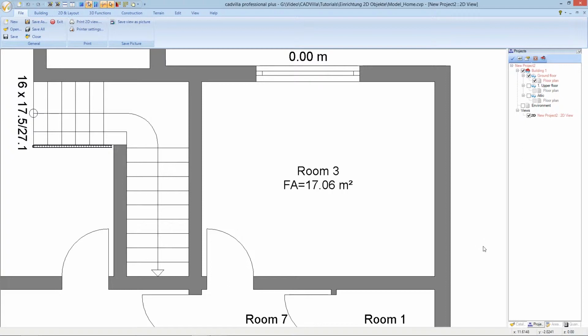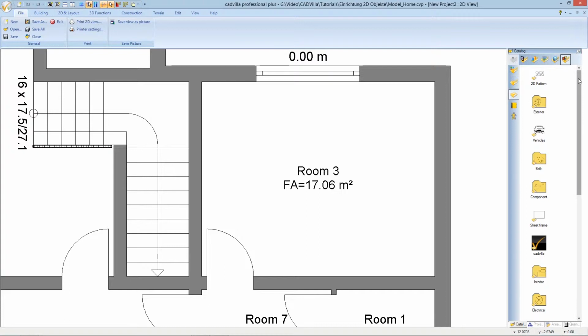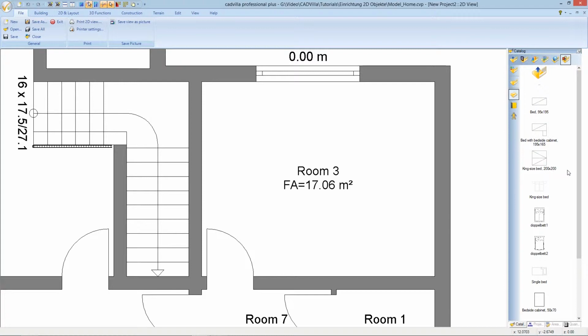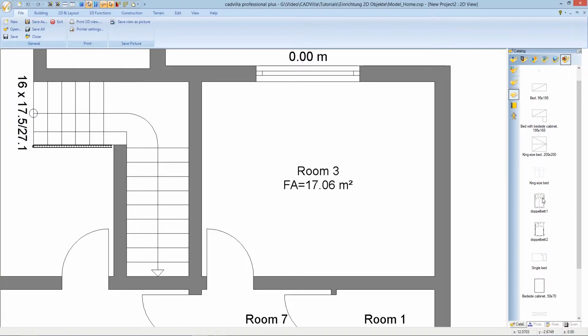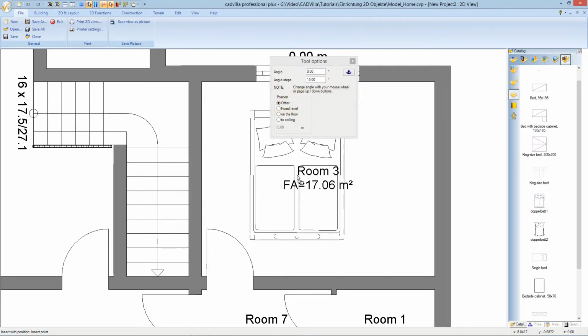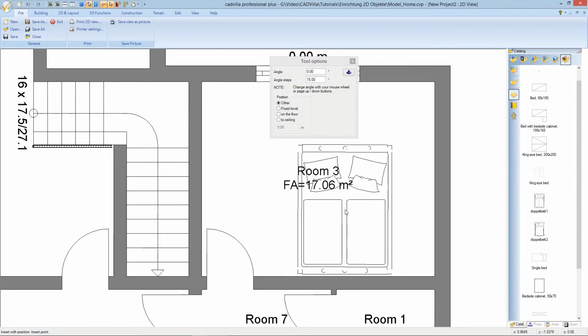And now we select our catalog. Here we select, for example, 2D symbols. And we open, for example, the folder Bedroom. We select, for example, one of the beds, for example this one. Now we press the left mouse button and we drag the bed into our 2D view. When we move now the cursor, we can move the 2D object.